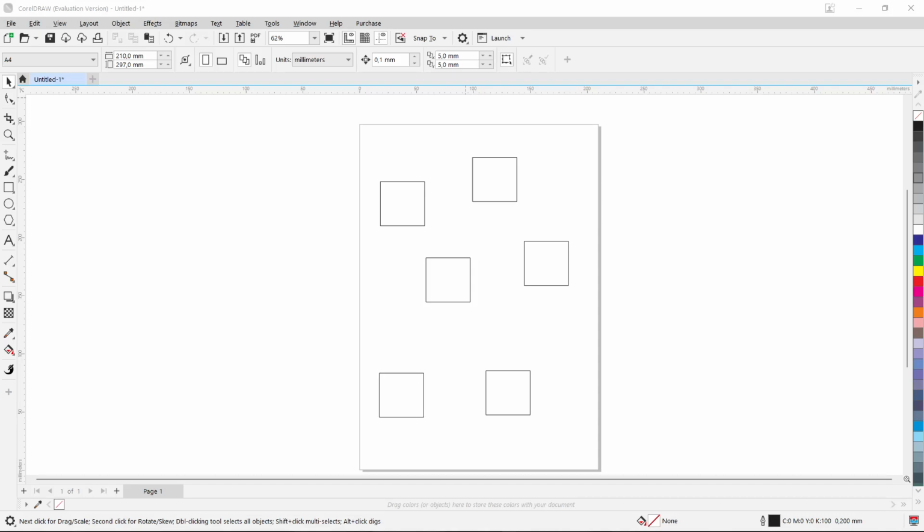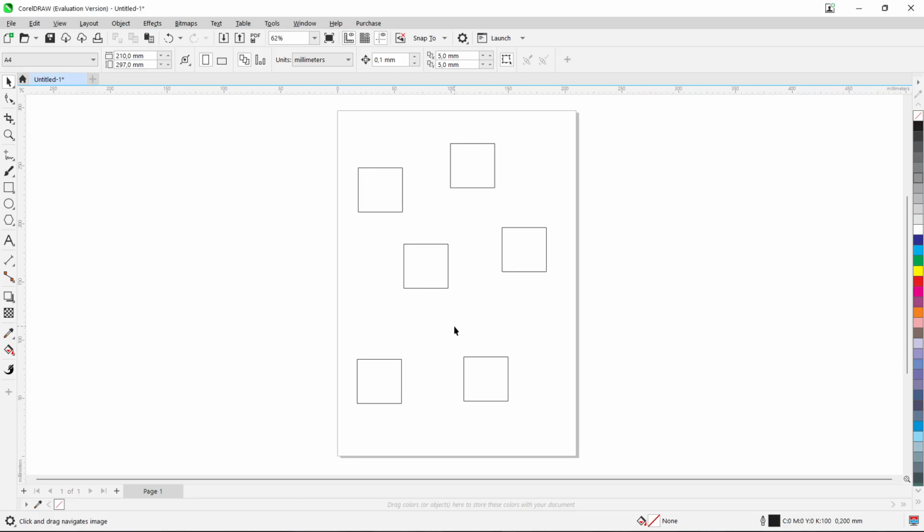In this video, I'm going to show you how to align and distribute in CorelDRAW. Now, the first thing you have to do, of course, you must have multiple objects. Like me here, I have a bunch of squares over here just to demonstrate this.